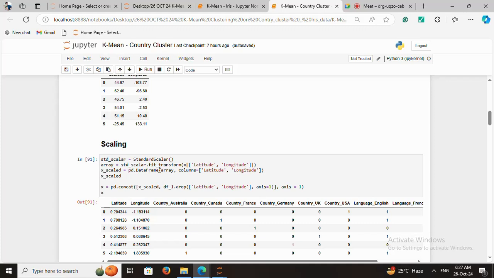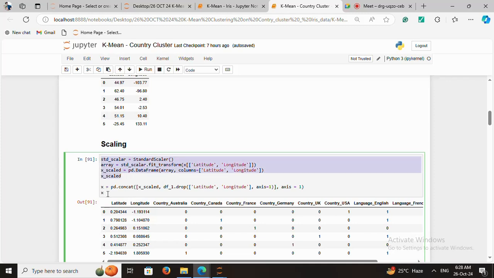So x_scale is equal to pd.DataFrame of array comma columns, and passing two features here, which is nothing but the latitude and longitude. So x_scale. After that, assigning a new variable called x is equal to pd.concat. I'm merging the two data frames here. Okay, or I'm concatenating two data frames here. First data frame will be x_scale. After that, df1.drop latitude longitude, axis equal to 1, comma axis equal to 1 again. Okay. So if I run the cell, firstly it will run, and after that this will run. Okay. So you can see the result or the output here.